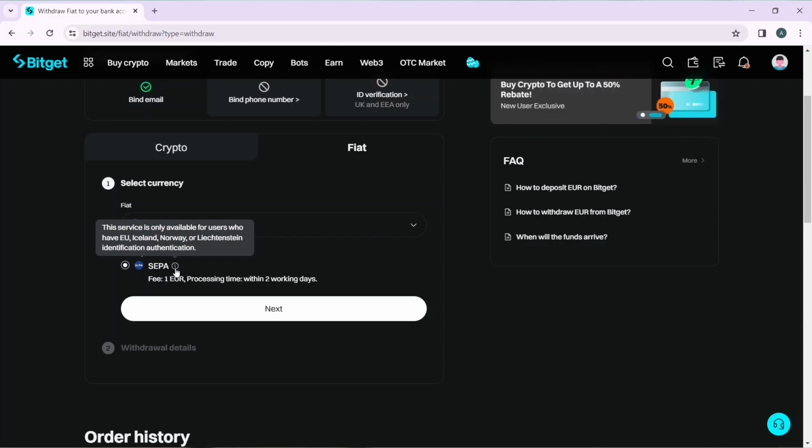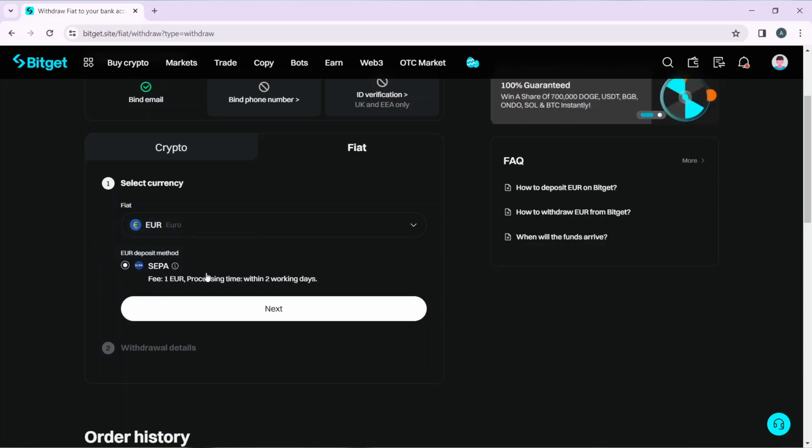This service is unavailable for users in certain countries such as Iceland and Norway. So if you are not in those, then that's fine. But if you've done your ID verification, then you'll be able to see more options that will enable you to choose your bank account or to add your bank account. But this account has not been verified, so all of these things are more like defaults.